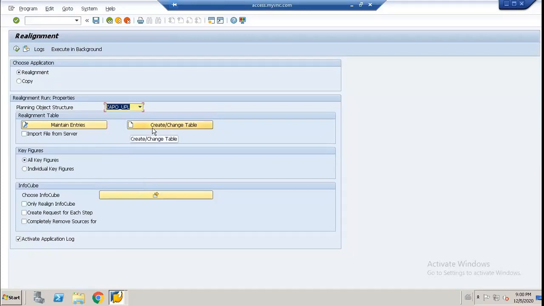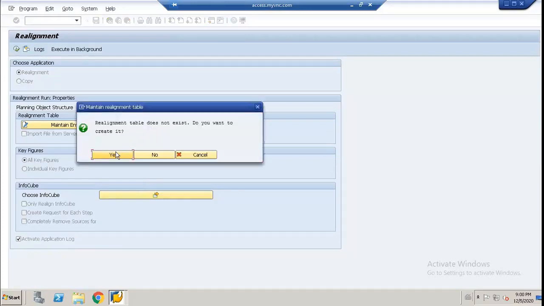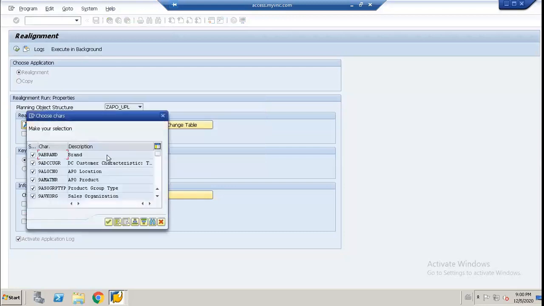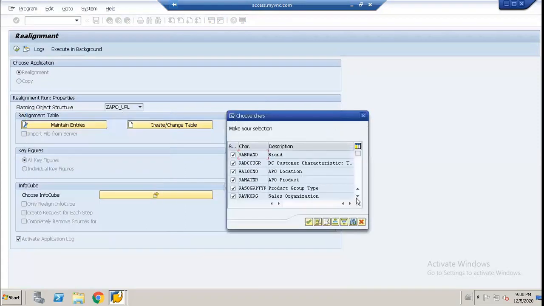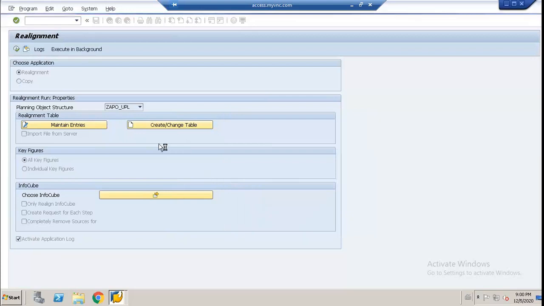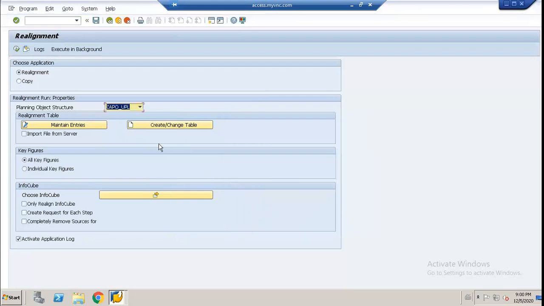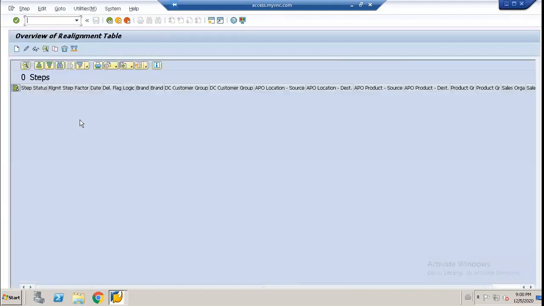Then click on create change table. This is a one-time job. Here we have to give the characteristics we want to display to maintain the table. I want all characteristics, that's why I selected all. If you want only the required ones, you can do that also. There is no impact. Normally it's all. That is done. Then next, go to maintain entries.